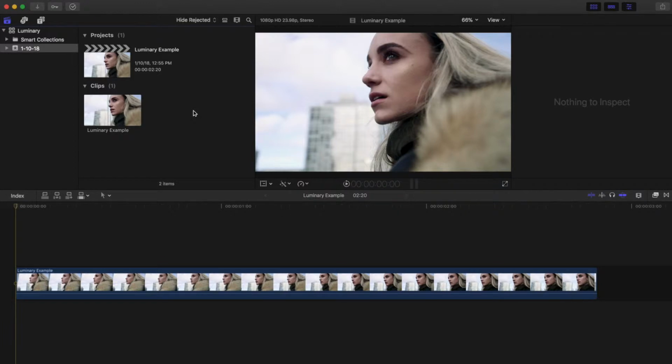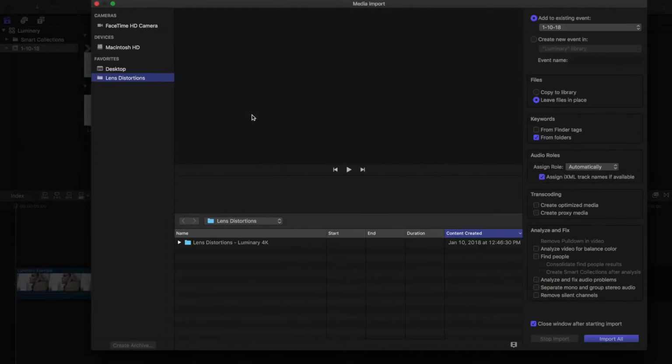First, we need to import Luminary into Final Cut X. Just right-click and choose Import. We're going to add the Luminary folder to our existing event, choose the option to leave the files in place, and make sure it creates keywords from the folders.